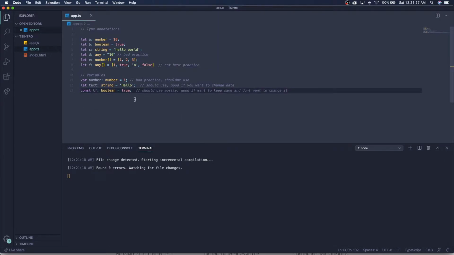So let's move on to variables. There are 3 types of variables. The first one is var, the second one is let, and the third one is const. We usually want to use let and const as much as possible. There will be cases where you have to use var, and it's not very common, but it does happen.